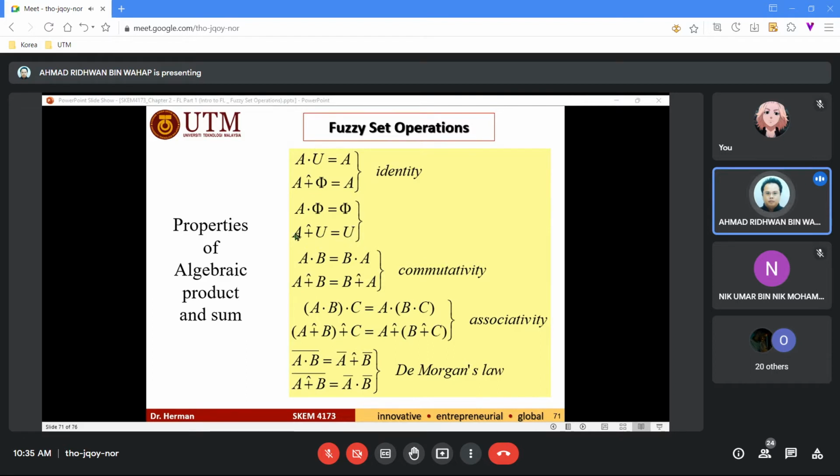So this is different from this one. This one is multiply, you get A. This one gives you U. It's like a union. It gives you the whole set.